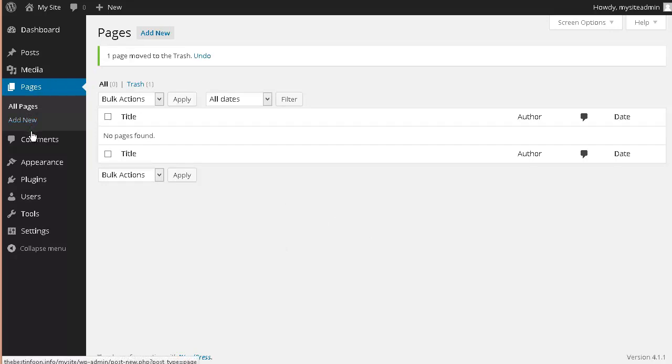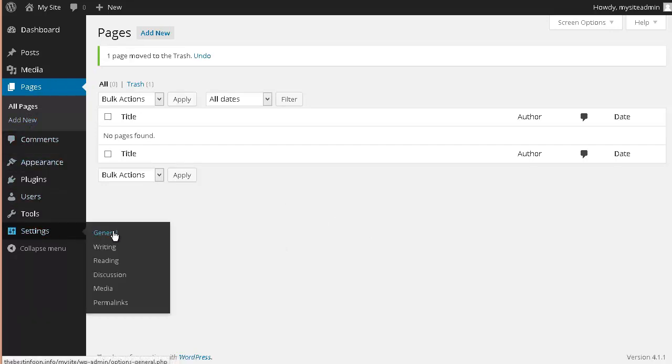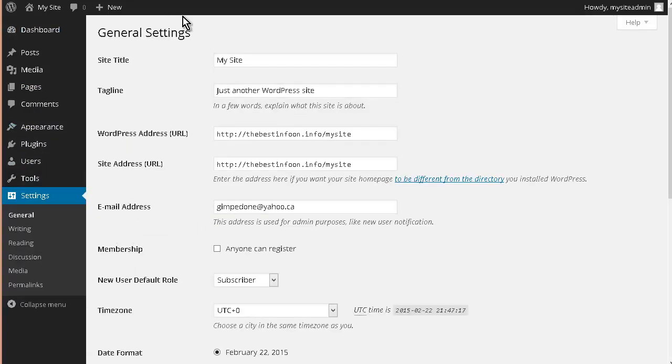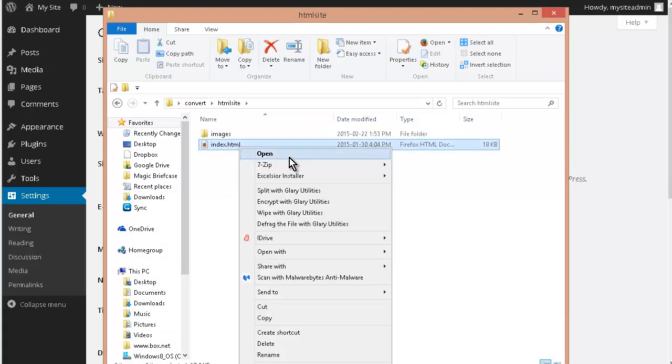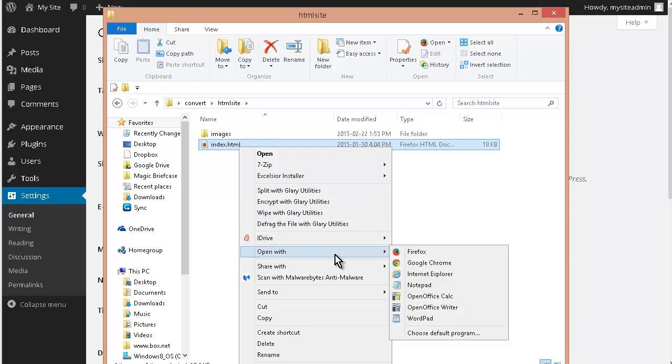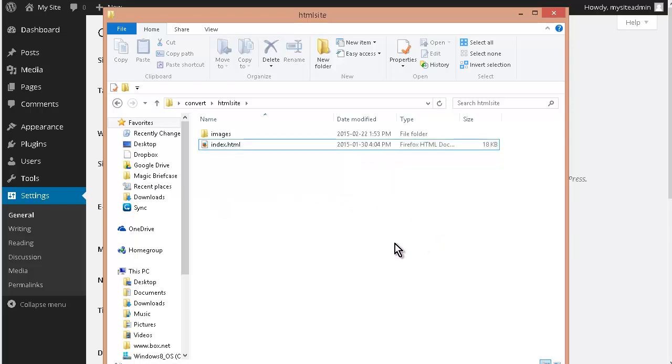Okay, now, next, let's go down to Settings and General. And this is where we can put in the description for our site. Now, let's bring up our working site here. And if we open this, let's do an open with. Actually, we can open it with a web editor. Let's do that. If you have your favorite web editor, you can open it with that. If you don't have one, you can download something called Kompozer. Just do a search for it, it's free.